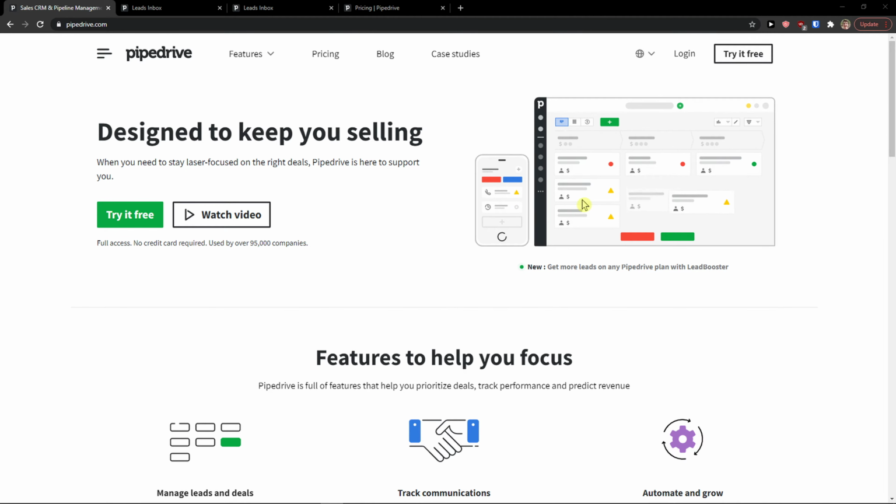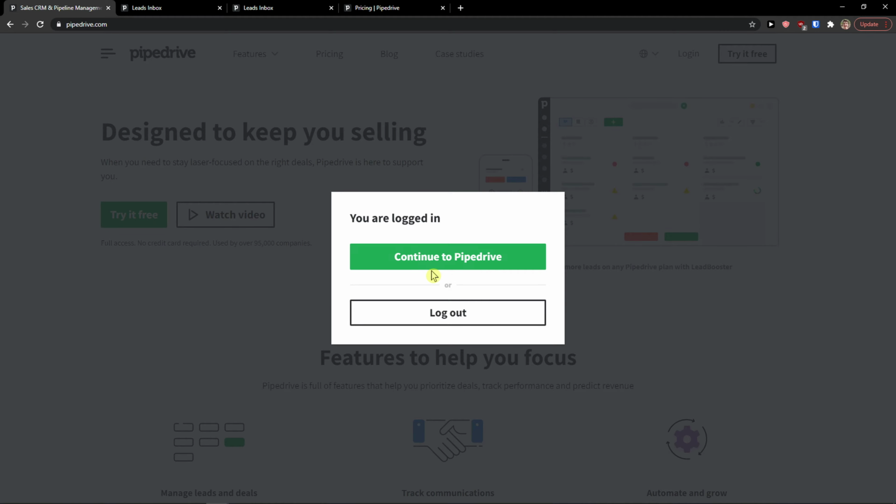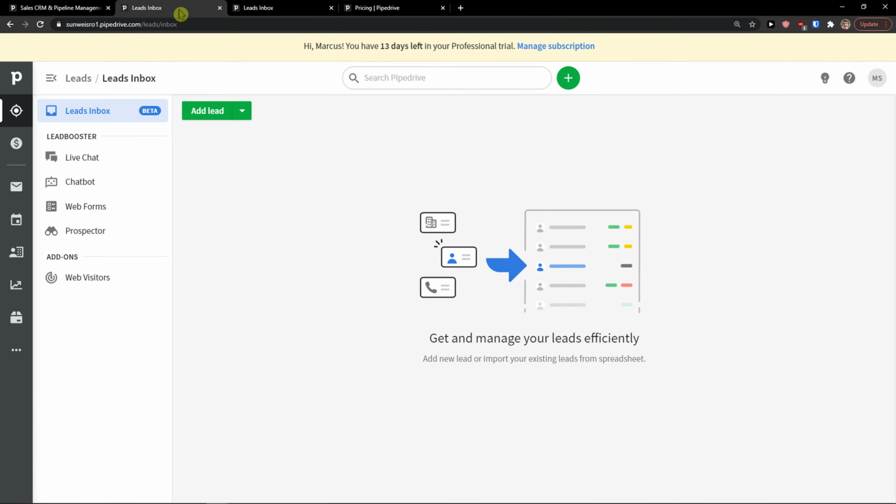I'm going to remove my camera now so you can see everything. The first thing you want to do is go to top right and click try free. I'm already logged in, so you can just simply create an account. And when you have all created an account, let's meet together in our dashboard.